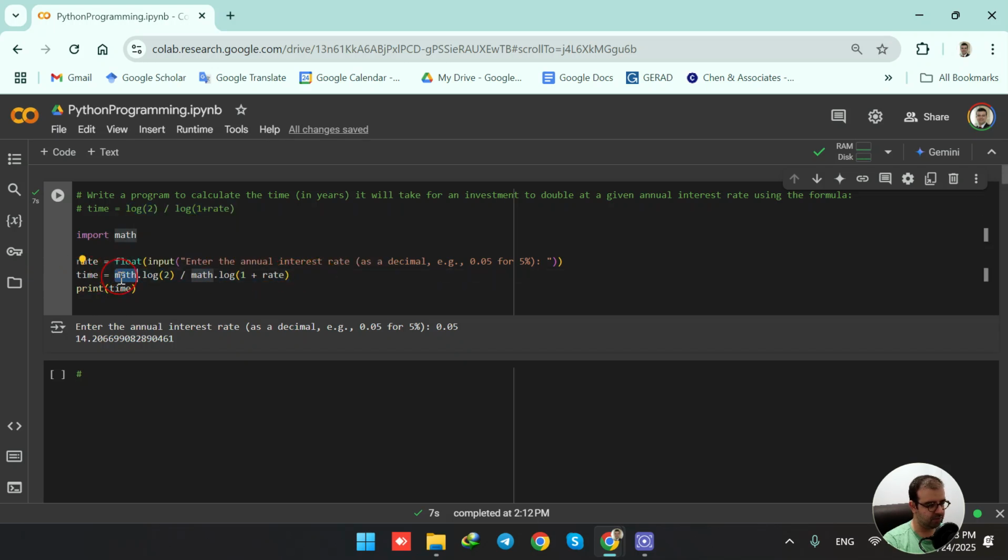Okay, but we need to have the math library. So math.log in parentheses we type down 2 divided by math.log 1 plus rate, and rate is something that we got from the user, and this is assigned to the variable called time. We call it time, it can be anything, and then we print the output of the time.